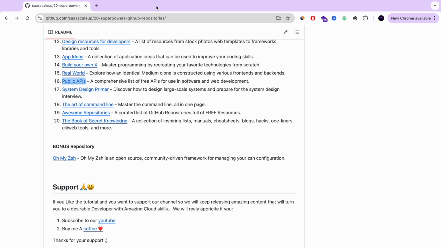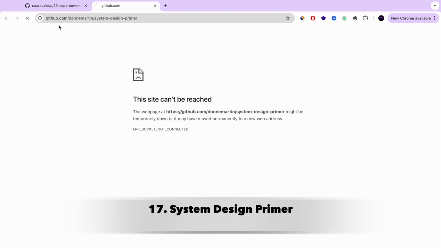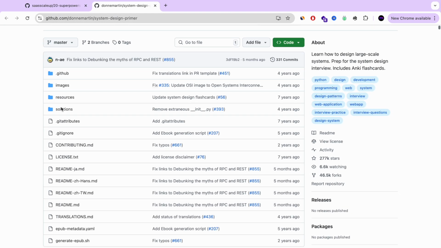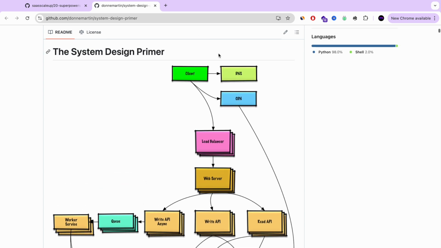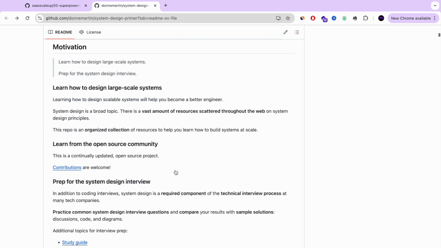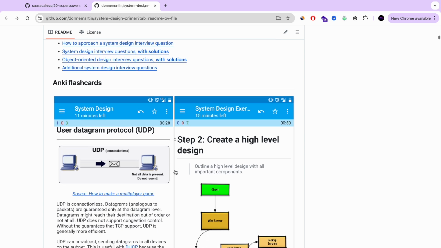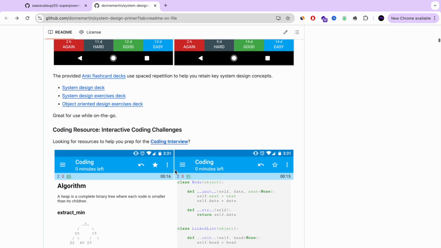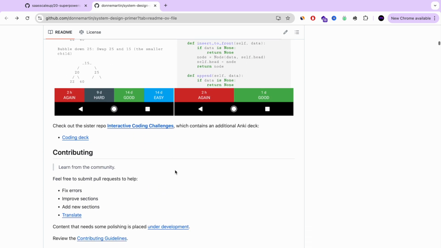This time, I'm going to choose number 17, System Design Primer. Basically, this repository will teach you how to build systems that are scalable, giving you all the steps. It will answer a lot of questions that you have from system design interviews. You will learn so many important things in order to build amazing scalable systems.